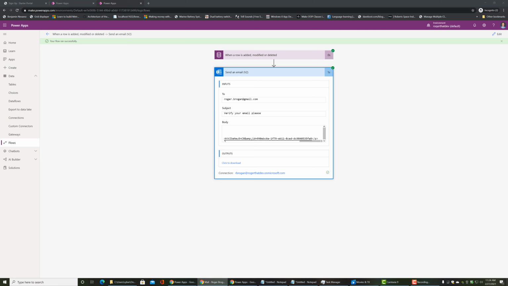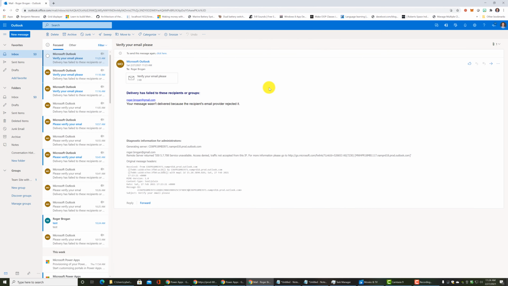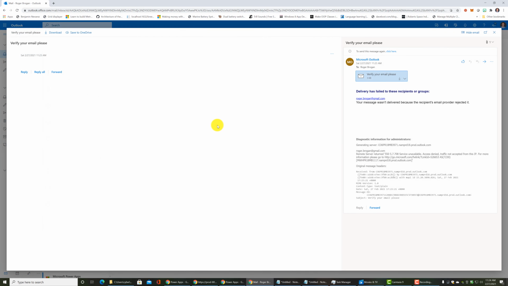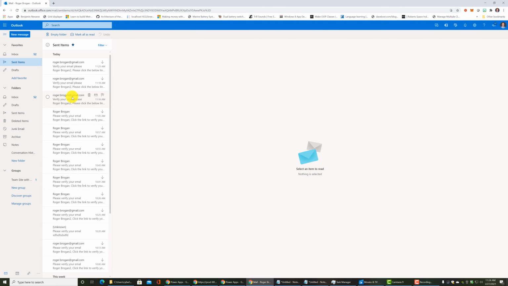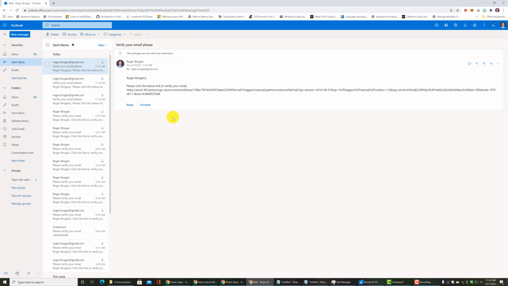Okay, if you have trouble sending emails here, and I did have some trouble with this, let's take a look at what is going on here. We can see that we're getting this delivery message failed, and it's giving this access denied, traffic not accepted from the IP. And if we look at the email that was sent, actually we can more easily take a look at this by just going over to the sent items. We can see that it is in our sent items.